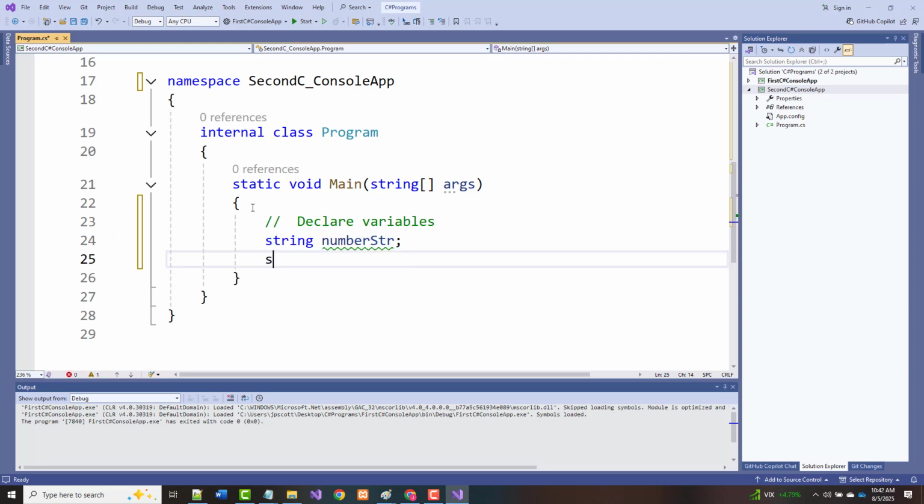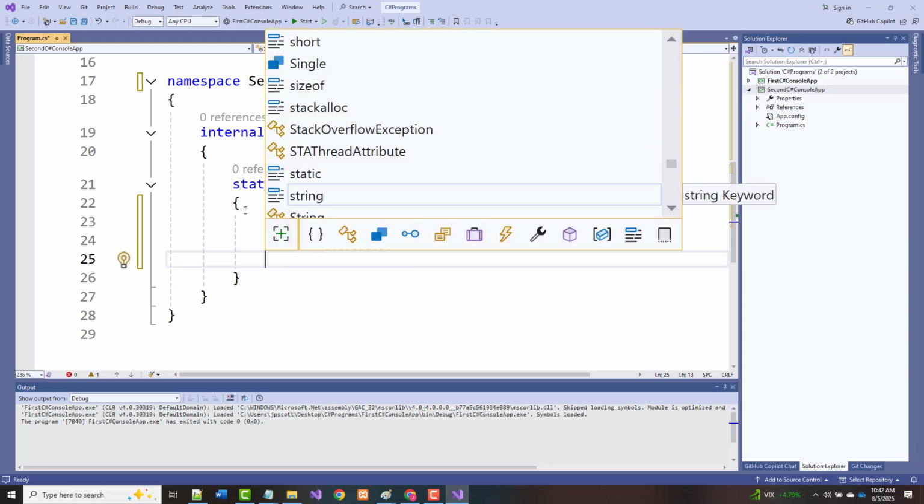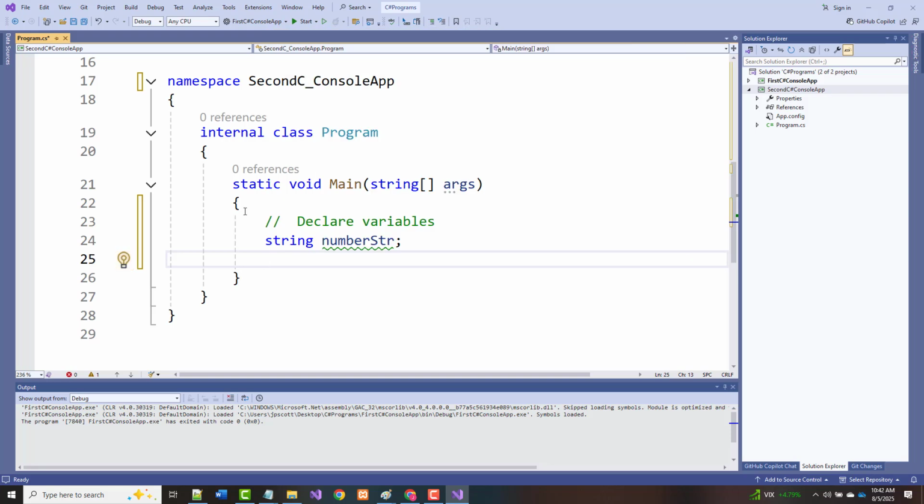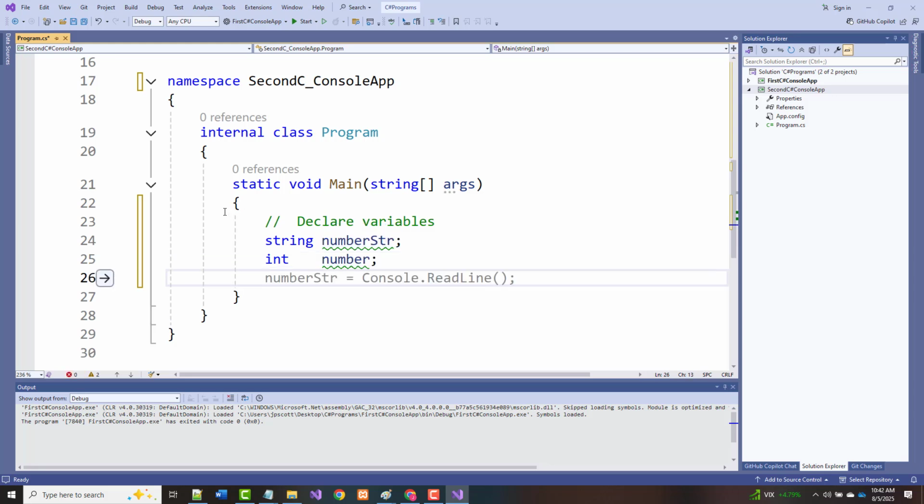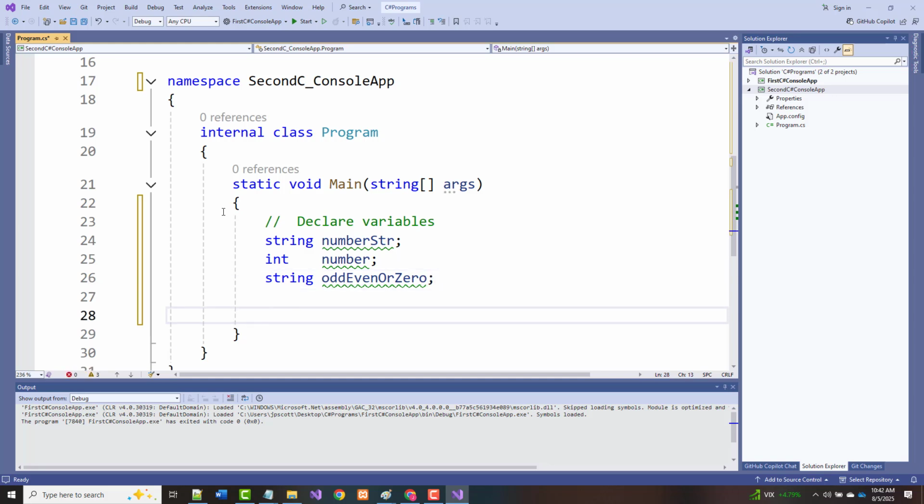Okay? And then we'll have another one that won't be a string, and we're going to expect it's a whole number. So I'm going to put int in here, meaning that it's a whole number, and we'll call that number. All right? And then we will have another string that's going to be called odd, even, or 0. Okay? Now, first, let's read in the value of the number.